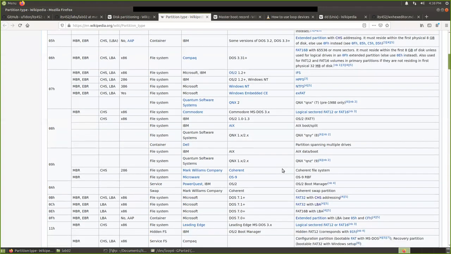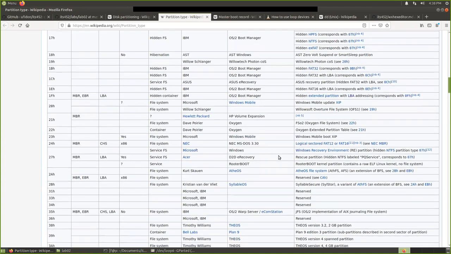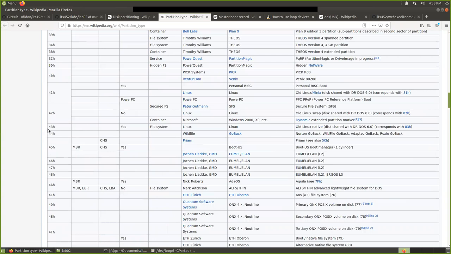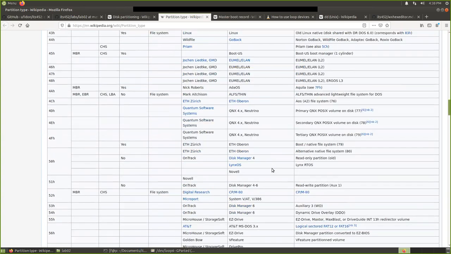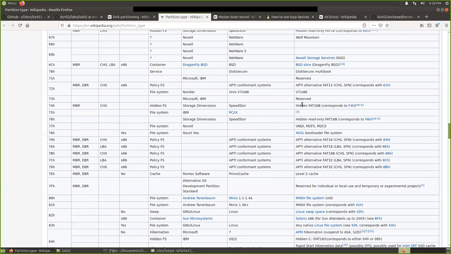And our Linux file systems, the swap, and so on. We want to find Linux: old Linux native, version 3, and today's Linux. Here you can also see some hidden partitions, right? This code 74, hidden FAT16. So in some cases, some criminals may create hidden partitions to save secret information in that hidden partition, and you cannot see it in your normal operating system.